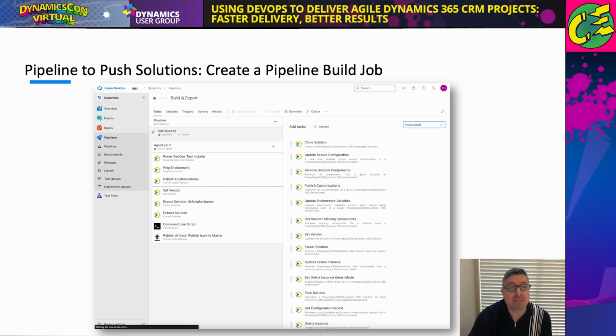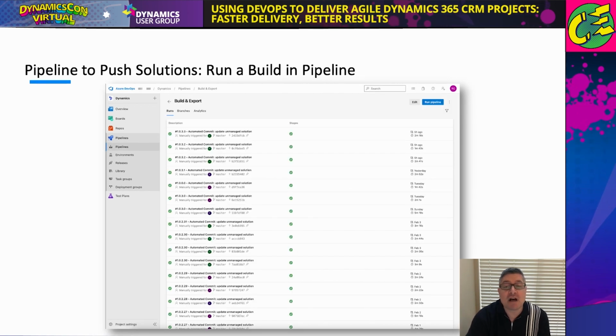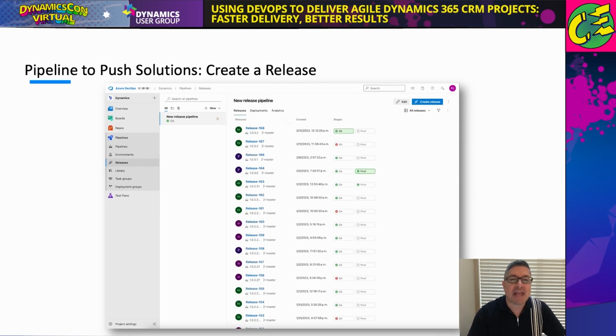That's the pipeline build job. So when it comes time to move something from dev to staging or to QA or to prod, we run a pipeline, which running a pipeline is tantamount to running a build. Except in the Dynamics CRM world, a build for us is creating the zip file. And then we push it to the next environment. So we run the pipe to create our build. And once that's done, we're going to create a release.